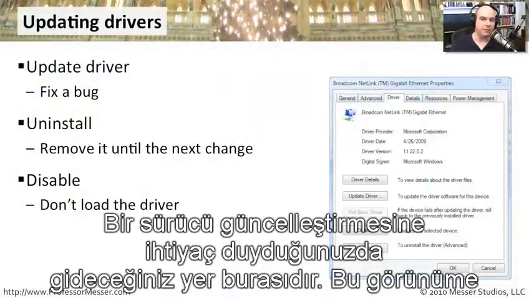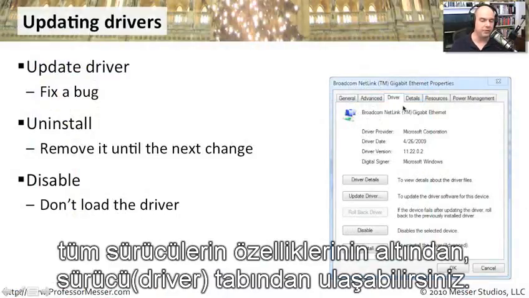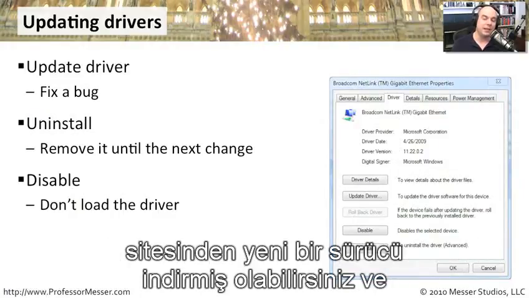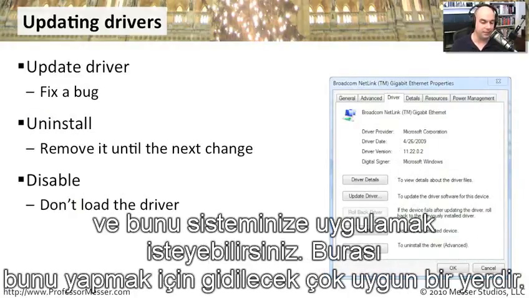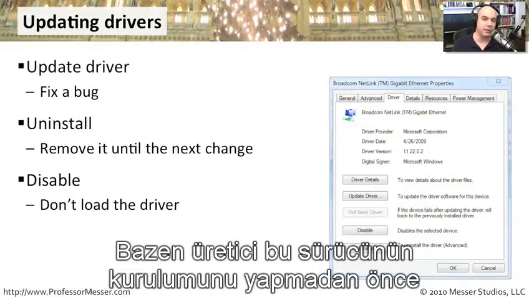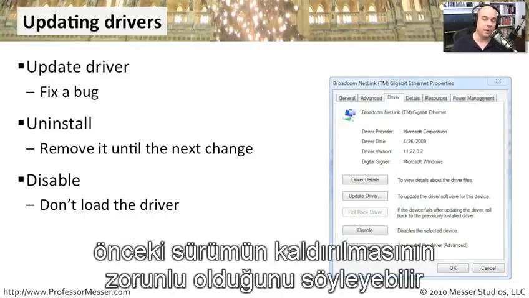If you need to update a driver, this is the place to go. You can go to this view under the properties for every driver in the Driver tab, and you have an option here to update the driver. Maybe you've downloaded a new driver from the manufacturer's website and you would like to apply that to the system. That's a great place to go. You could also completely uninstall the driver that's there. Sometimes the manufacturer will tell you that before you install this driver, you have to completely uninstall the one that's already there.